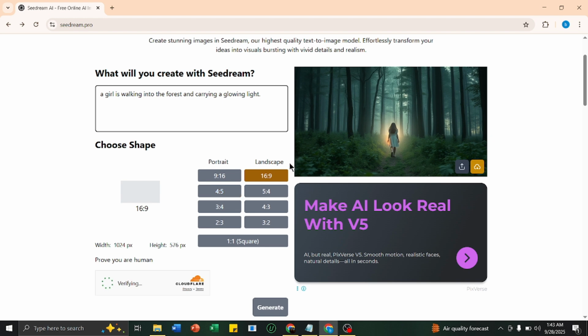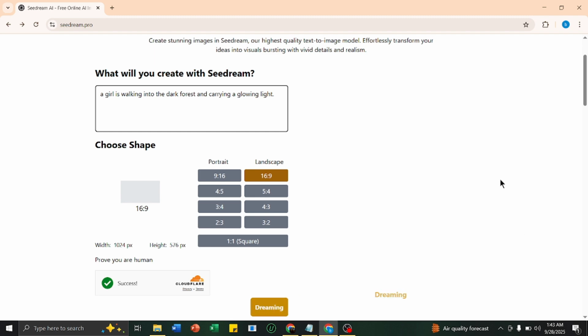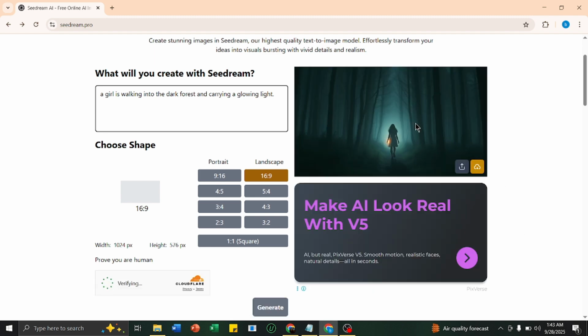So you can see this website created the image as I have written: a girl is walking into the dark forest. So I forgot to mention the dark. So I have put the dark text in the prompt and let's see what it shows now. So you can see this: a girl is walking into the dark forest and carrying a glowing light.